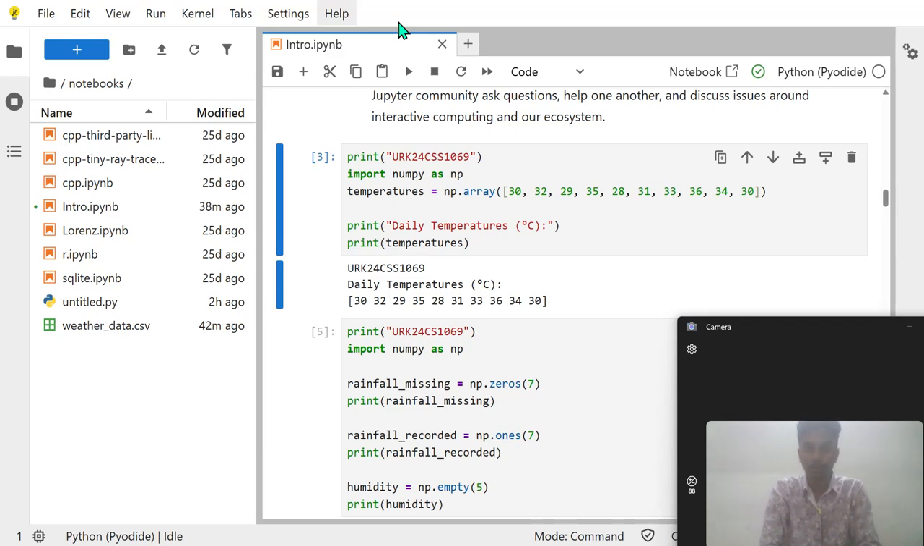Now I am going to explain the data science and ecosystem experiment number 1. In this experiment number 1, we are importing numpy as np. np is a shortcut name for the numpy library. And then we are creating a temperature array using numpy, containing 10 daily temperature values: 30, 32, 29, like that.